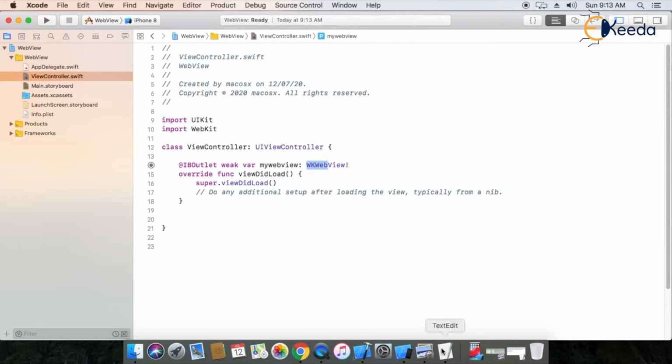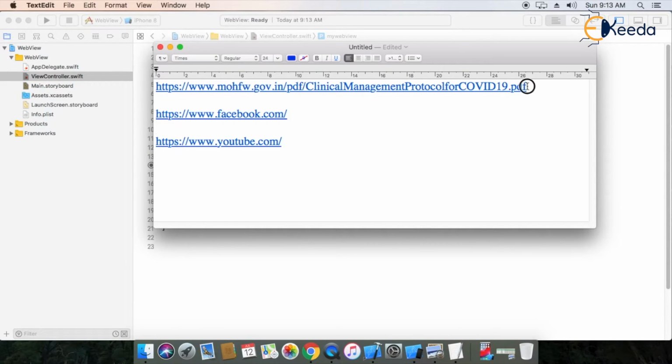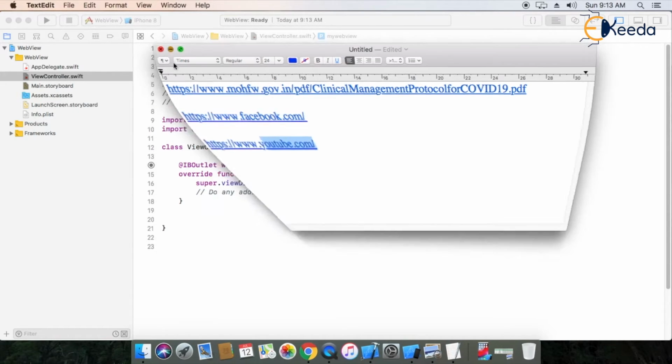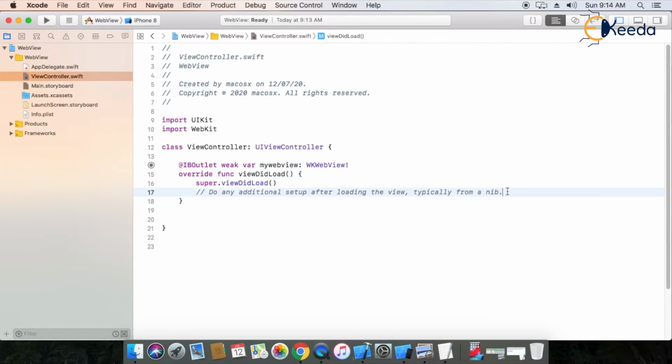So now here, for example, I am using different links. This is the PDF link, this is the Facebook link, this is the YouTube link. As per your requirement, you have to use any content on your WebView. Here I am implementing my WebView using the viewDidLoad method, which means whenever you load your application, your WebView will be loaded with your content as per requirement.